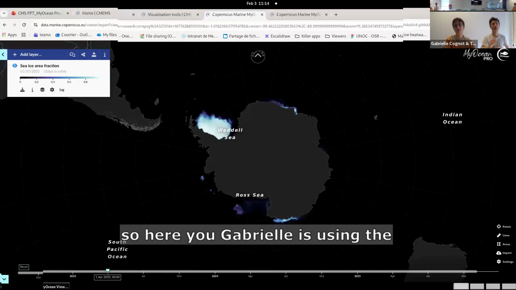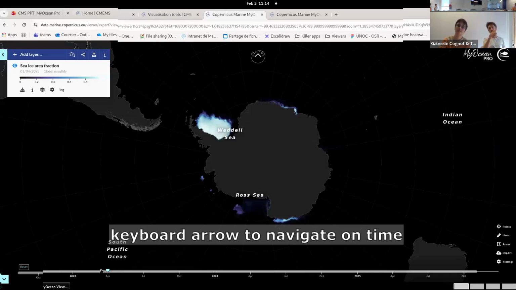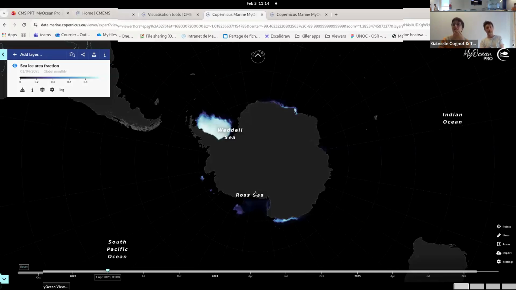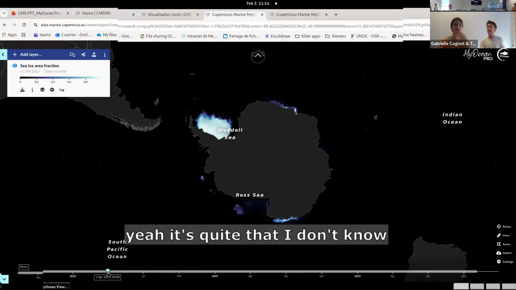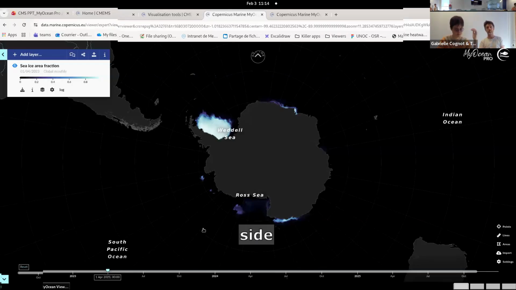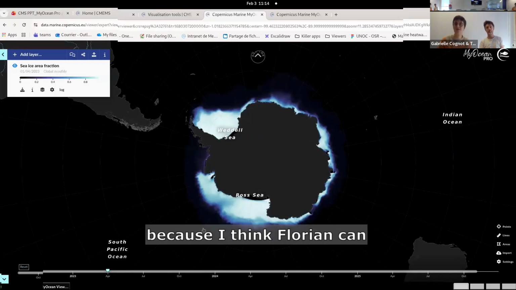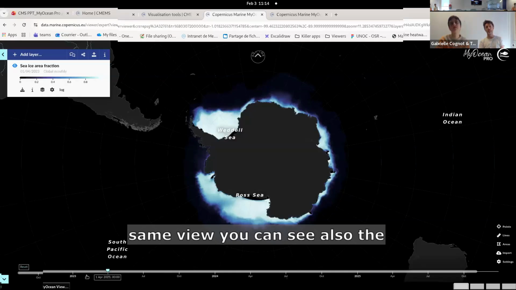So here Gabrielle is using the keyboard arrow to navigate in time. I don't know if you're seeing everything properly, but you can try it on your side, because I think Florian can send a link in the chat to that same view. You can see also the evolution.